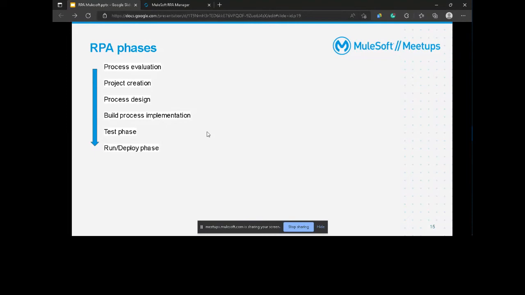In MuleSoft RPA, MuleSoft has divided the work into multiple phases. One is process evaluation. We evaluate a process, for example invoice matching: how much is it costing me right now? Let's suppose one person doing this task is paid $20 per hour, works 8 hours, and in 1 hour is able to match or verify 4 invoices or 10 invoices, whatever it is. Now you evaluate the cost of a single staff member working on that.